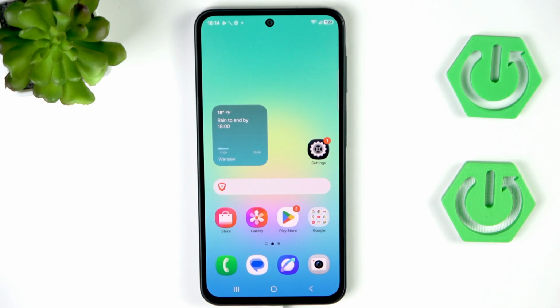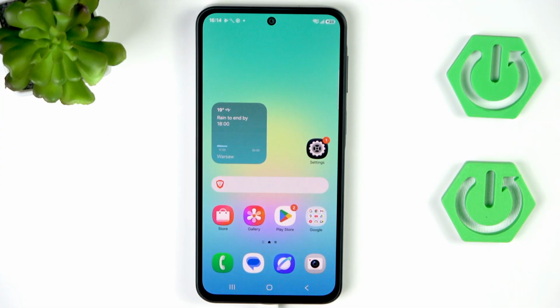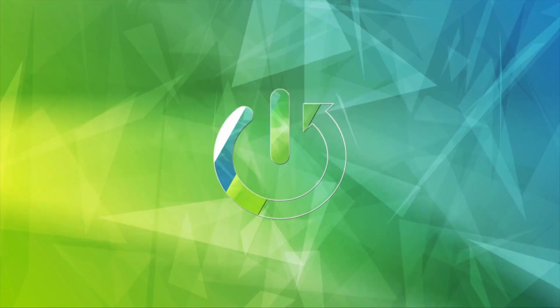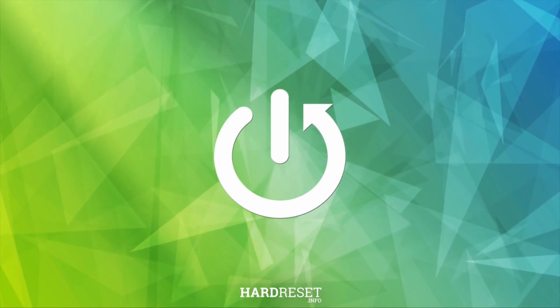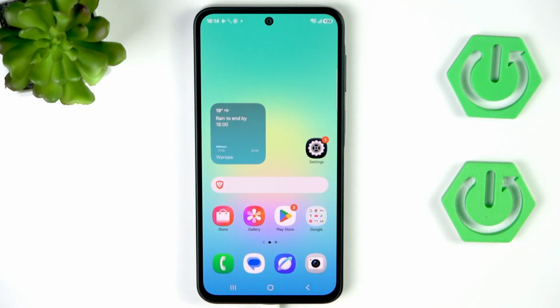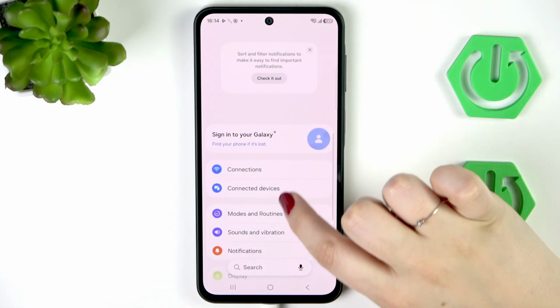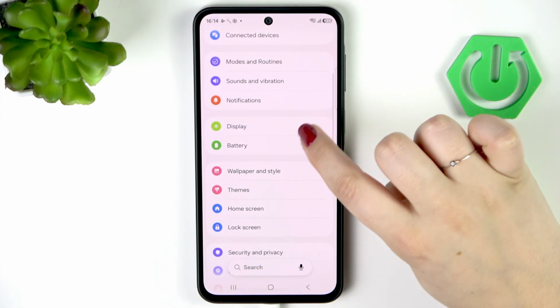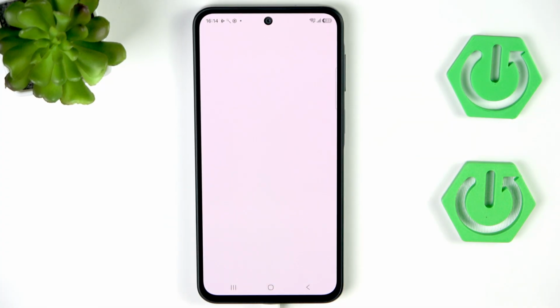Hi everyone, in front of me I've got Samsung Galaxy A27 and let me share with you how to change the wallpaper on this device. So let's begin with opening the settings, and here we need to scroll and find the wallpaper and style.